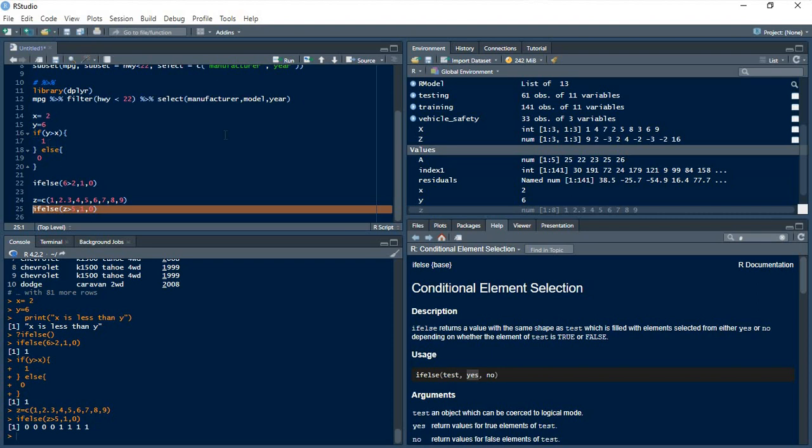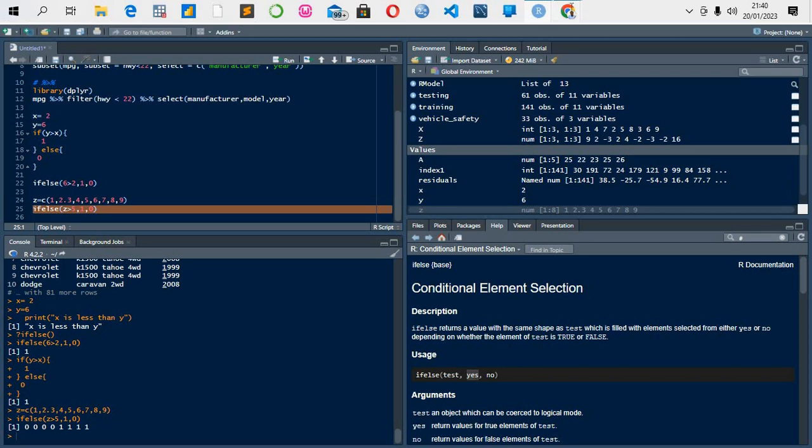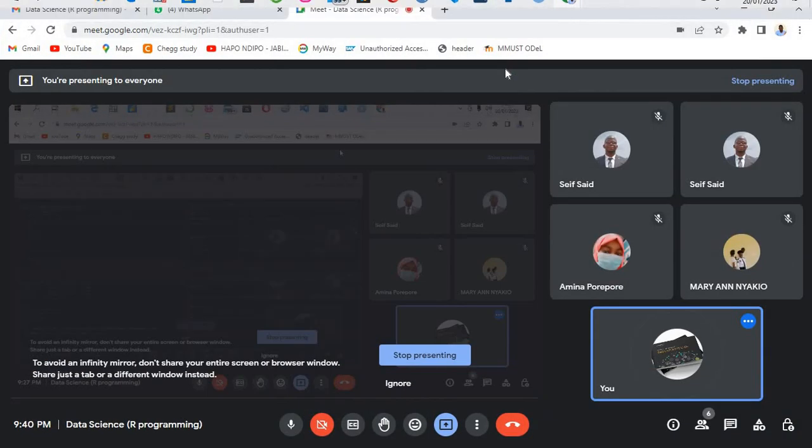I don't know if you guys understand that. Is it clear? Now they both give us the same output. When to use which entirely depends on you. Is it clear? Yes.